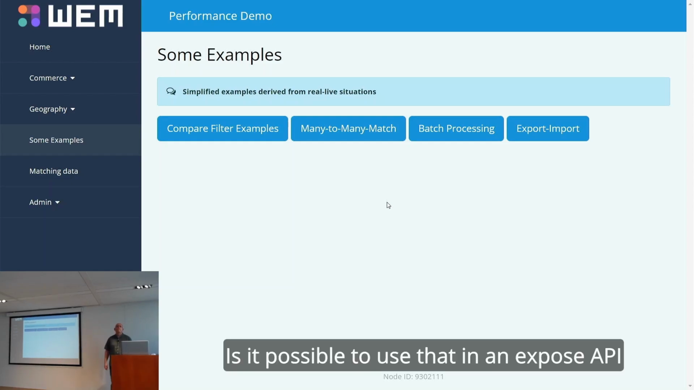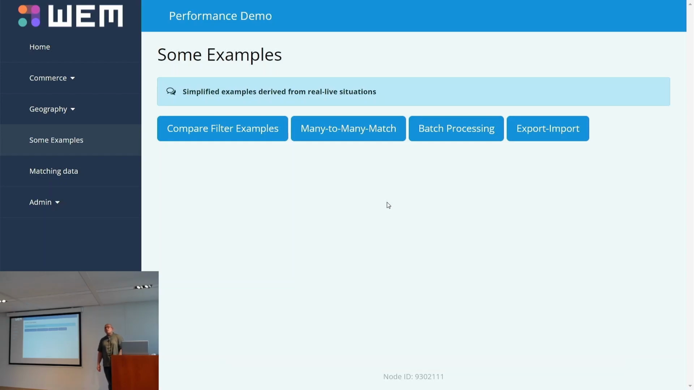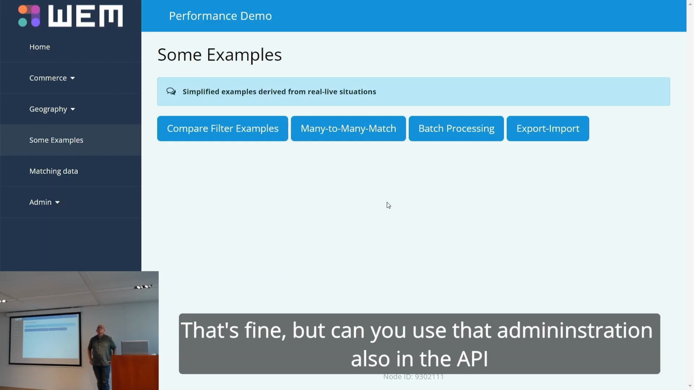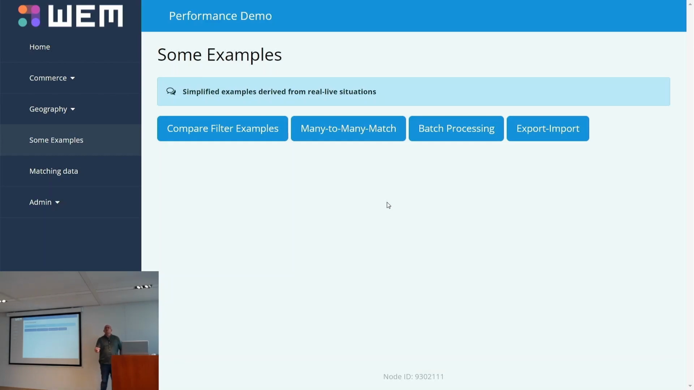Is it also possible to use it in an exposed API? Yes, but again, it will take some administration of your own. If you can use that administration also in an API, that would be good. Yeah, because you are storing it, you need to store it in a persistent list, so that you can access it in every session that you need.